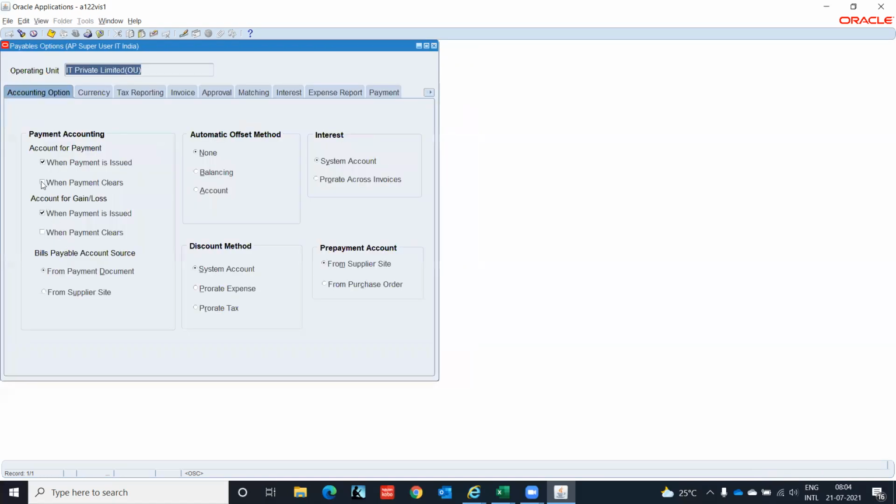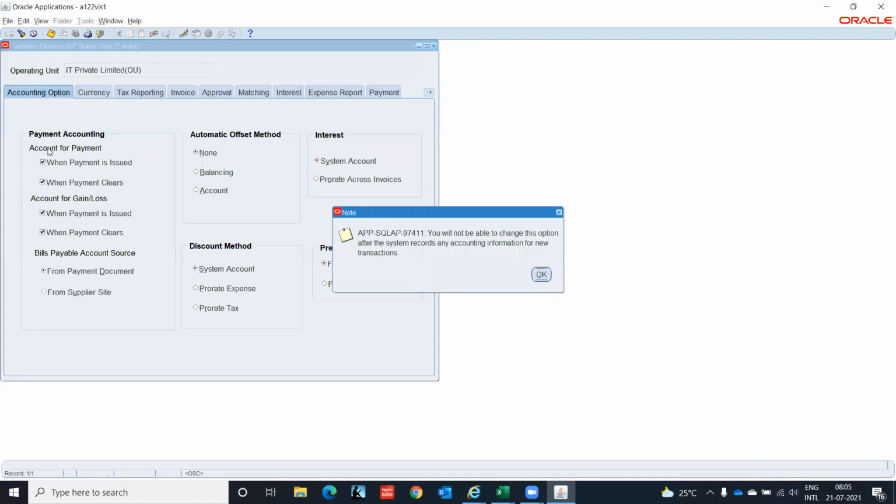Under payables options, you have multiple things like accounting, taxation, withholding, all of this will be covered in this setup. Payments as well. So accounting options, payment accounting: account for the payment when the payment is issued. It is all defaults. You have to proceed further. If you want, you can very well decide.